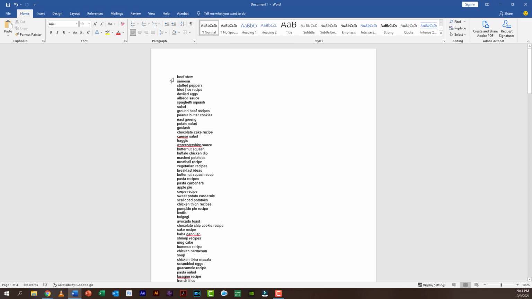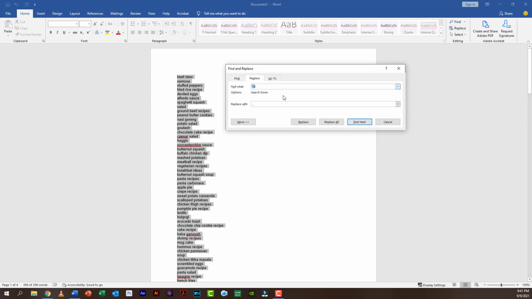As you can see, now our table has been converted to the simple list, and now I'm going to convert the simple list into a paragraph. So select all and now click on the Replace button. You need to type caret P in the Find what text box. Caret is a symbol that you will find above the number 6 on your keyboard.